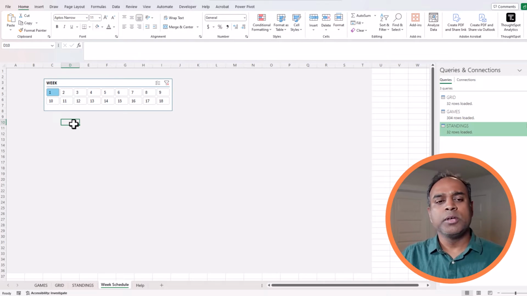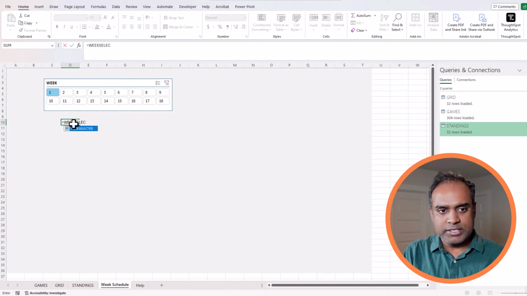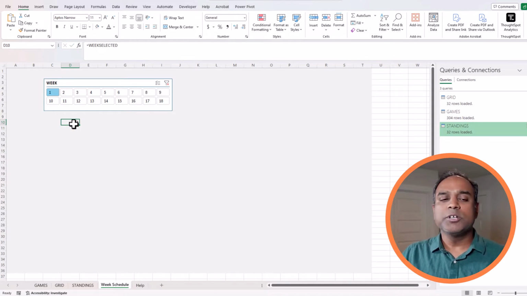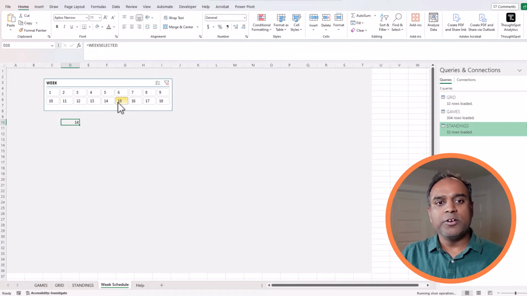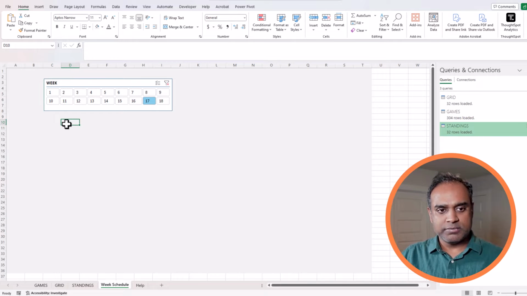Now what I'm going to do is, if you remember, we named it as week selected, right? So equals week selected. We want to see if it's working. So if I click 2, it should be 2. So now I know which week the user is selecting. This is great. Now let's start building the formula. So we don't need to show this week. I'm deleting that value there.